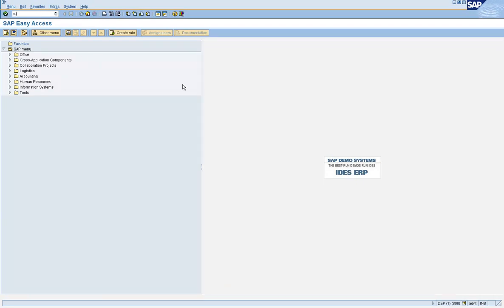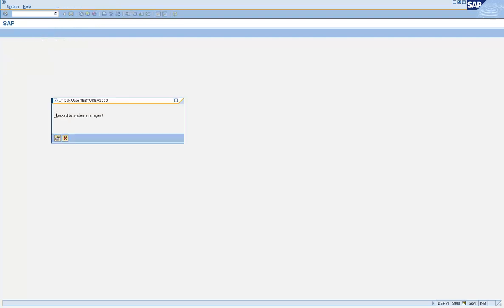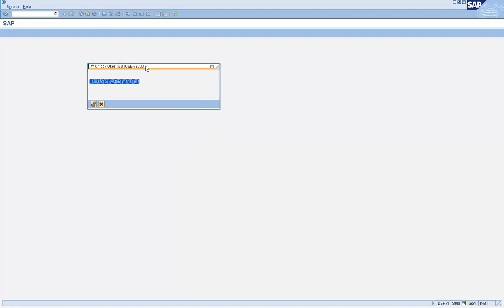Now let us go to the transaction SU01 and unlock the user ID. So go to transaction SU01, enter the user ID and click on the lock icon. Now this lock icon is a toggle between lock and unlock. So if the user ID is locked, when you click on it, the message will come up and tell you why and how it got locked.